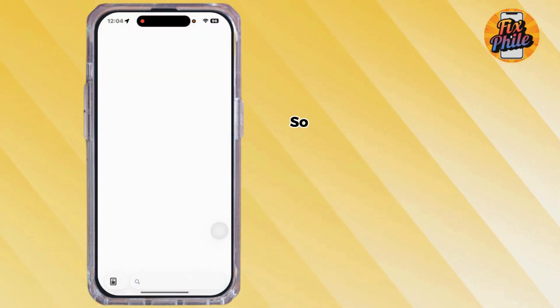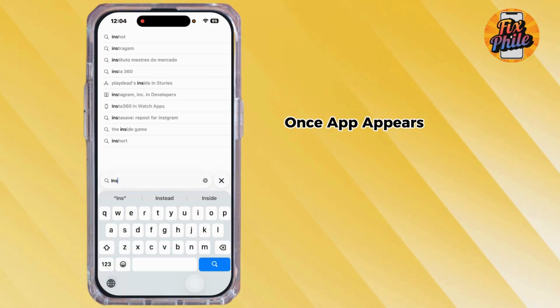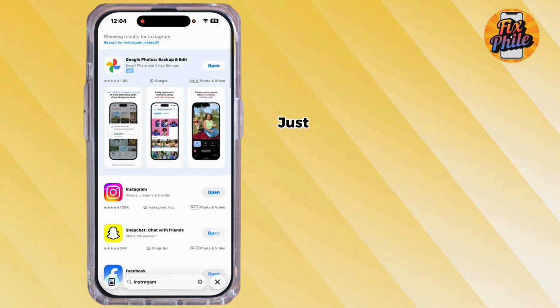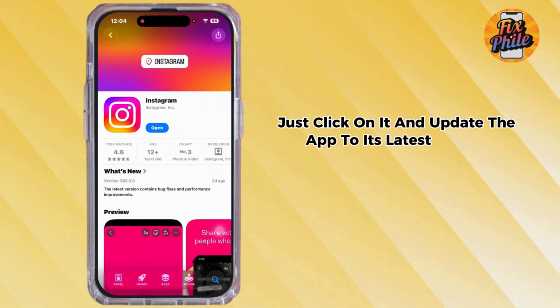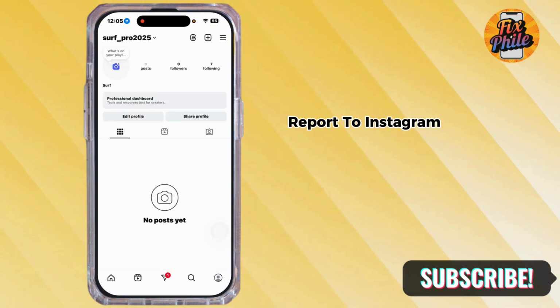Update Instagram. So launch App Store or Play Store. Search for the app Instagram. Once app appears, if you find the option of update, just click on it and update the app to its latest version. If none of these solutions work, report to Instagram support team.